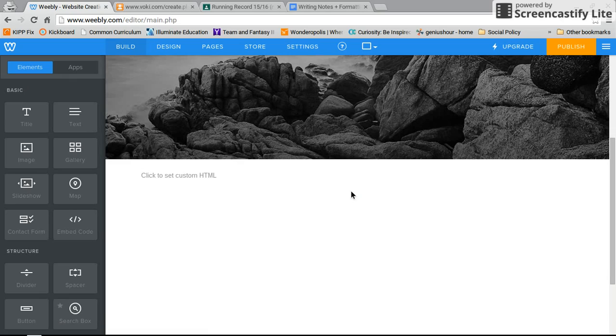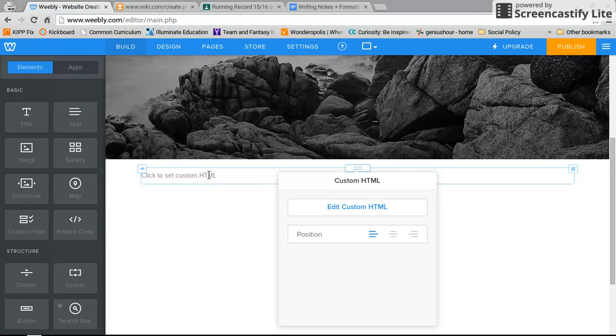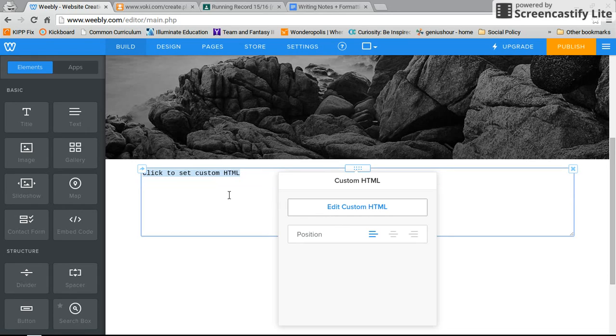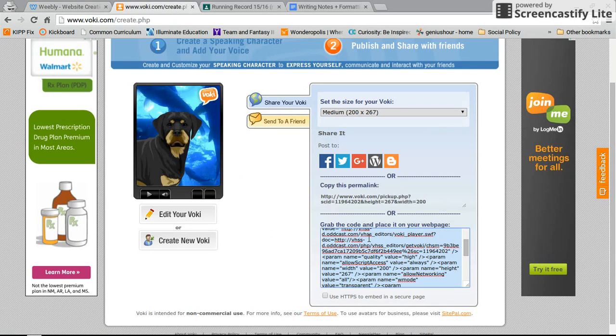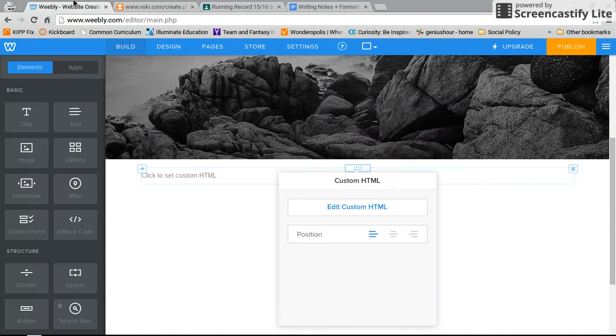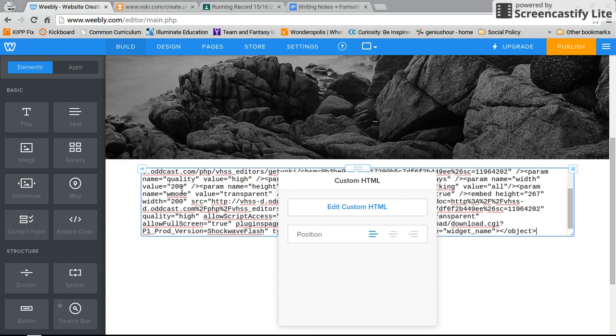So you just dragged in the embed code, and you'll see right here it says click to set a custom HTML, which means you click on it and edit custom HTML. You'll click on that, and this is where you literally just paste in the code you copied. So you press Control C on the Voki right here. You come over and you insert it, and you press Control V.